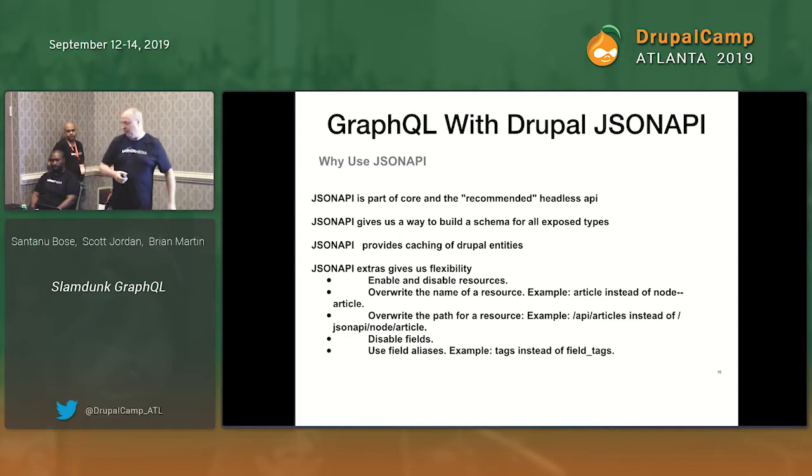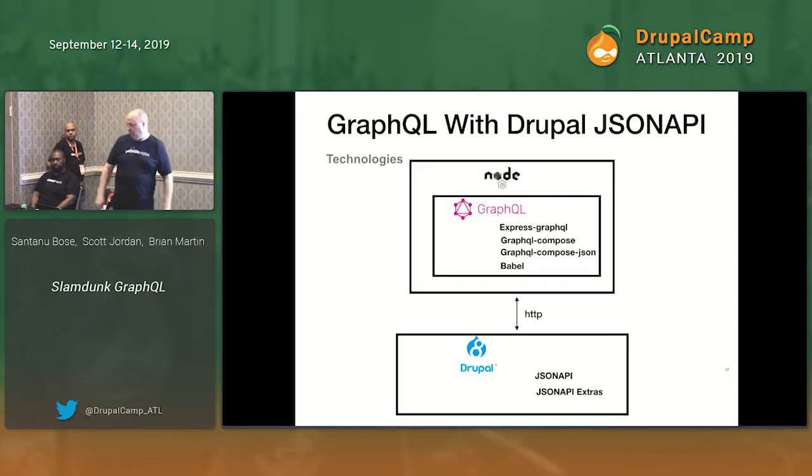There's also another module that we looked at, JSON API Extras. What that does is allow us to do things like disable and enable resources. If we don't want the GraphQL queries to see all our content types, we can disable them. If we want to use a different field name, we can just change that in JSON API instead of having to go into GraphQL and change or rewrite our schema. You also use things like field aliases, again, renaming things. You can change the path of the JSON API call also.